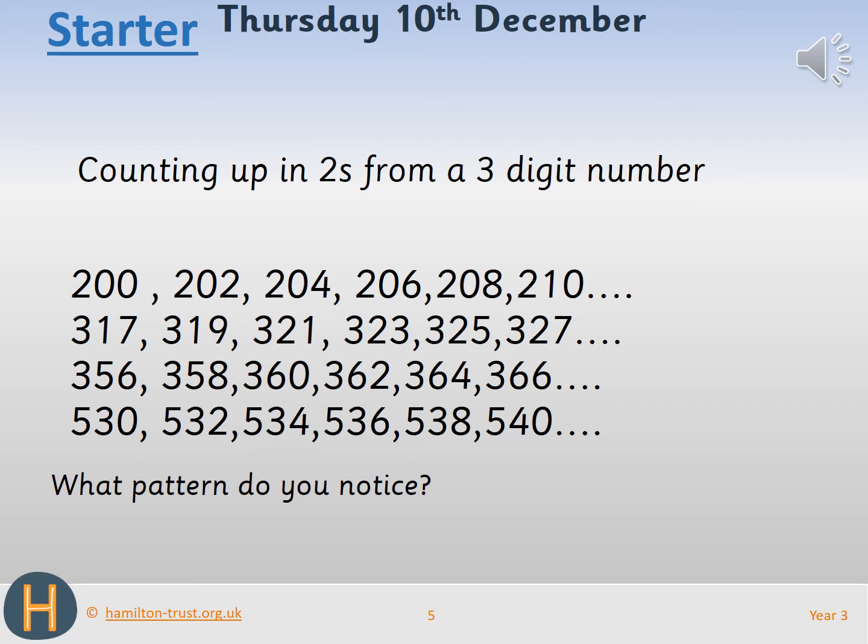When I start at an odd number like 317, I get 319, 321, 323, 325, and 327. What happened when I started on an odd number? What were all the other numbers when I count up in twos from that?